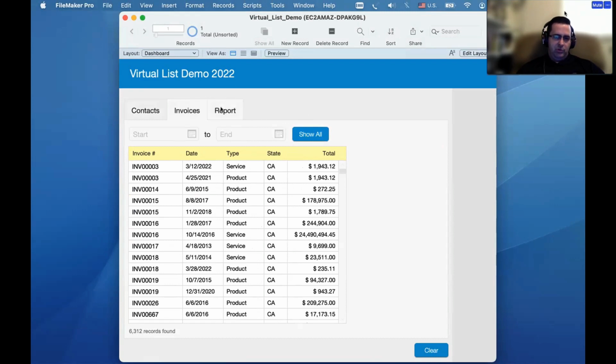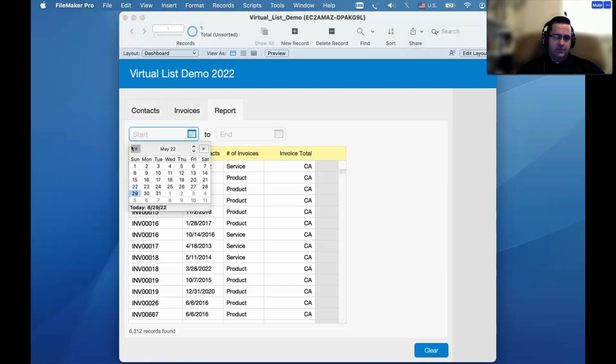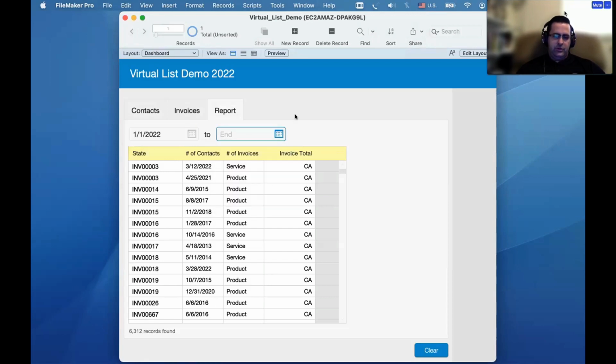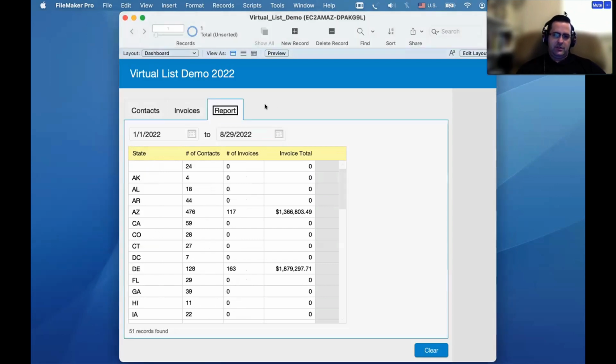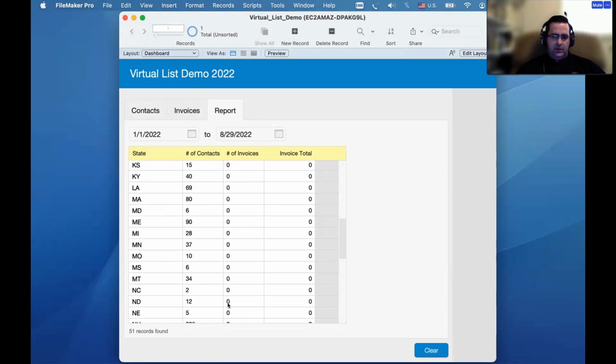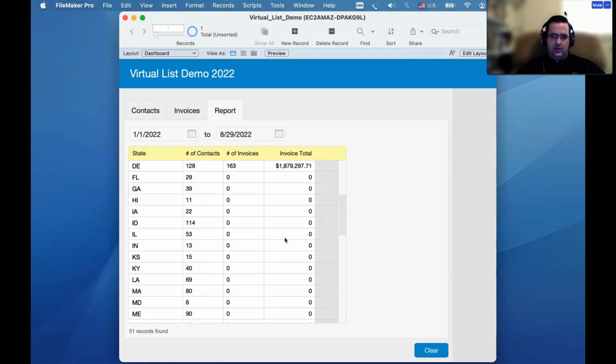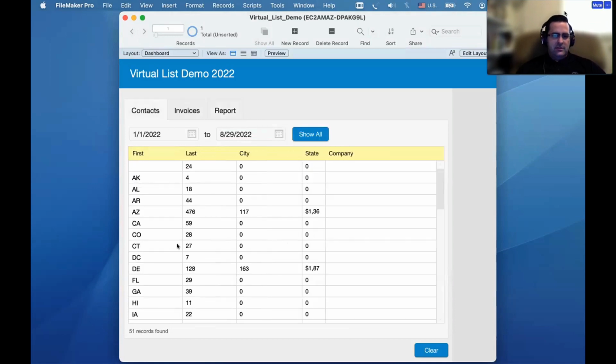If I come over here to the reports, it's going to combine data from both if I choose a date range. Let me choose January of this year to the current date. It'll spin for a second. This file right now is on a server. I wanted to show you that this doesn't only work fast with a local copy, but it's on a server. You can see that it's combining some info here, showing the number of contacts in this particular state, the number of invoices, and the invoice total. So that's the idea.